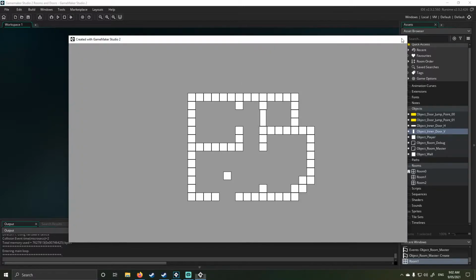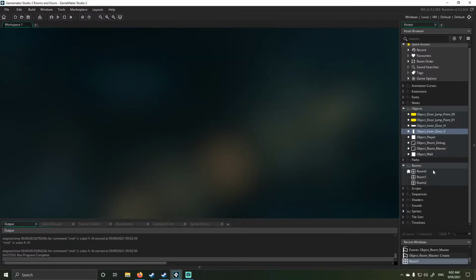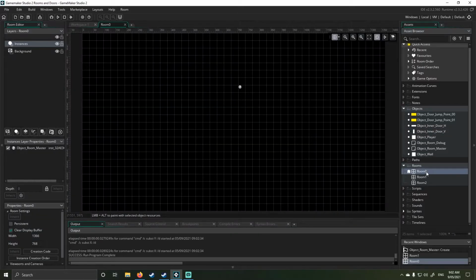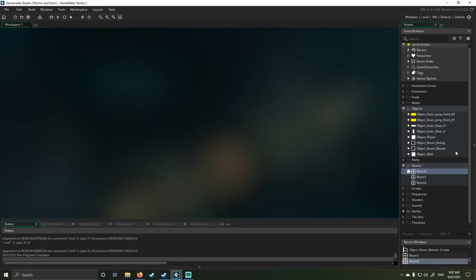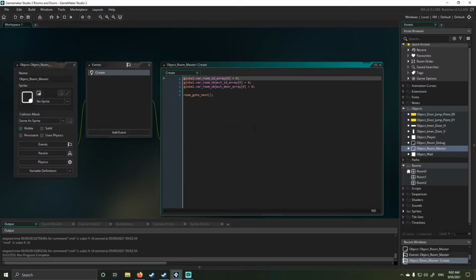So the way this works is a bit of a nightmare. What I've had to do to make this function is I need a zero room, a load room, so to say. And in that load room, I've got a room master because I couldn't think of a better name. All this object does is create 3 arrays. It creates a room ID, an object ID, and an object door, which is basically where we store if the door's active or not.